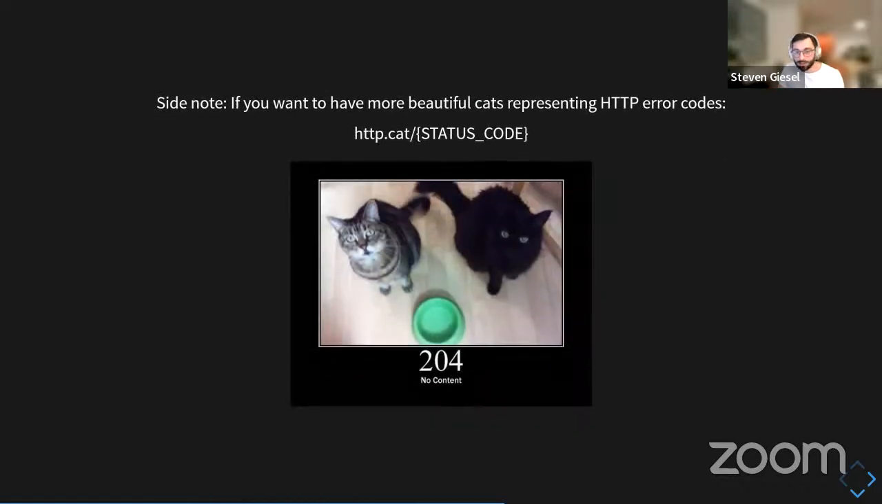Small side note, I just basically stole those pictures from http cat, and then your status code. Also, you have those funny status codes like 418, I'm a teapot, all with cats, always good. If you want to use them, it's a pretty nice site. So if you need more cat pictures, just head over to http cat and your status code. And yeah, there's a wide variety of nice cat pictures.